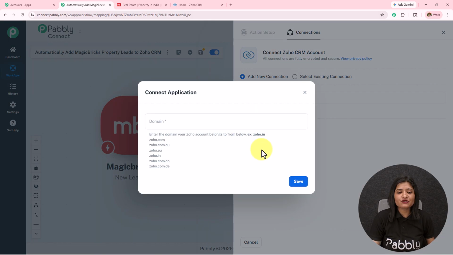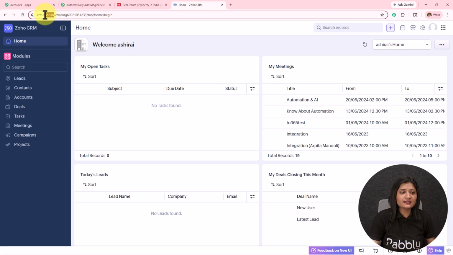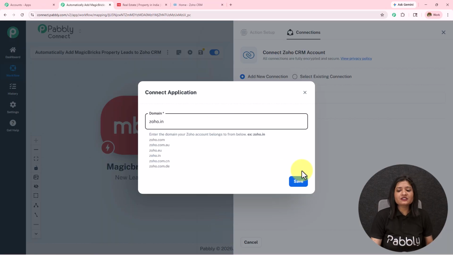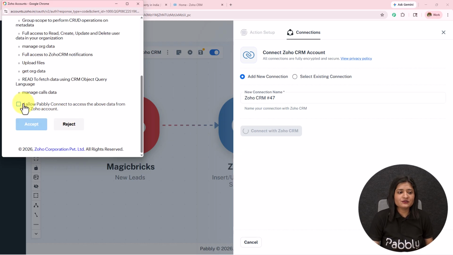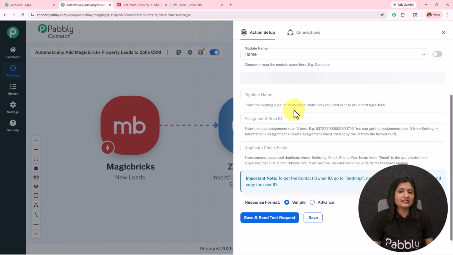And now to make this connection, you have to enter the domain. Now if I open my Zoho CRM on the top, this is the domain, zoho.in. I'm going to copy this, and I'm going to paste it over here. Simply click on this save. I have already logged in my Zoho CRM, so now I just need to grant the permission, for which I'm going to click on this accept. You will see Zoho CRM will be connected to Pabbly Connect, and now I have to enter these details.